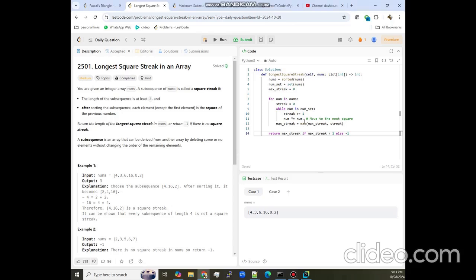So this solution is actually quite easy and elegant. All you need is a simple for loop and another while loop to figure out the streak.